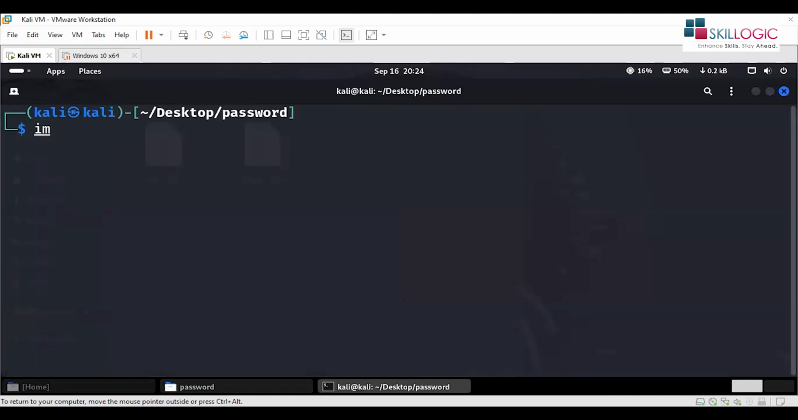Let me say Impacket SecretsDump, sorry, Impacket. To extract the hashes, I need to pass both the SAM file, which is present in sam.save, and the system file, which is present in system.save. Using these two files, let me save the output locally.